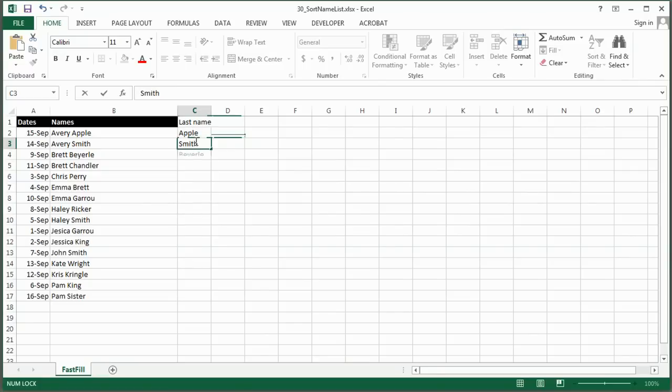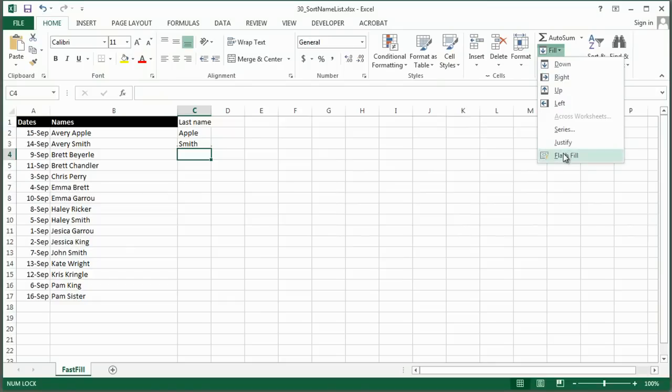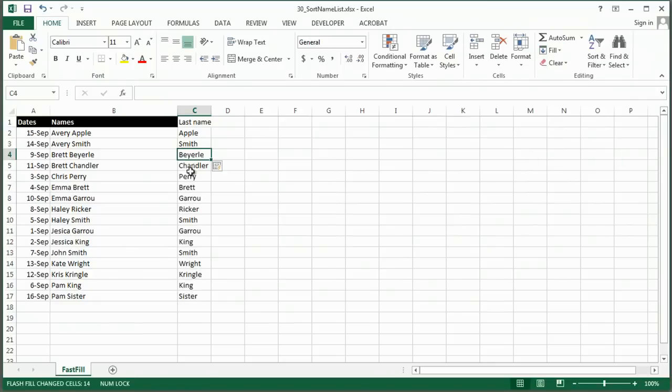And if you saw that flash up there, that's automatic. So I know that now I can go to the next cell, go under Fill, Flash Fill, and look at that, it figured out that I was grabbing the last names or the second word in this list.